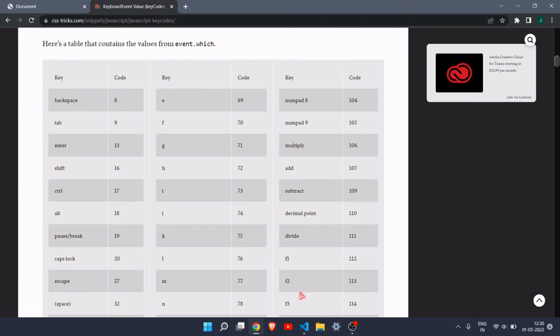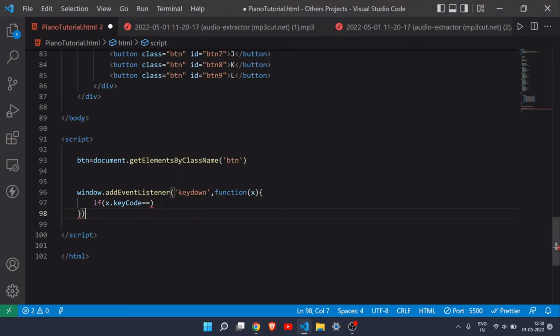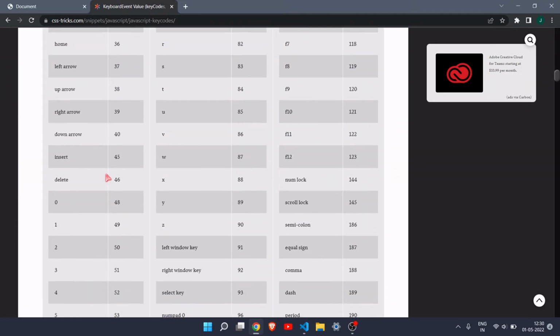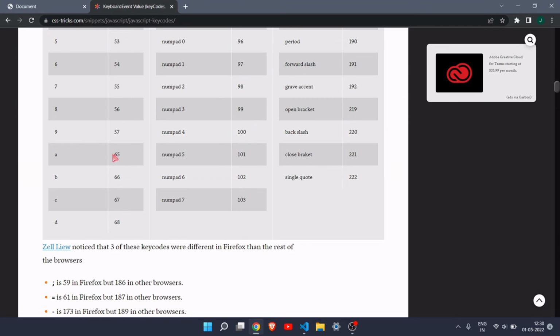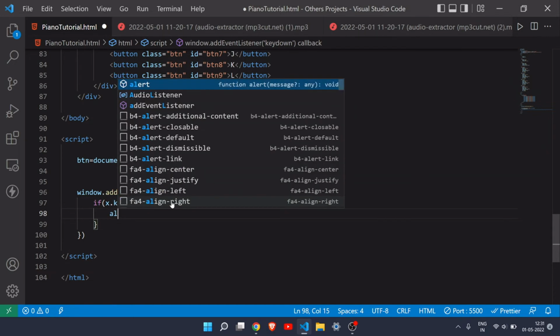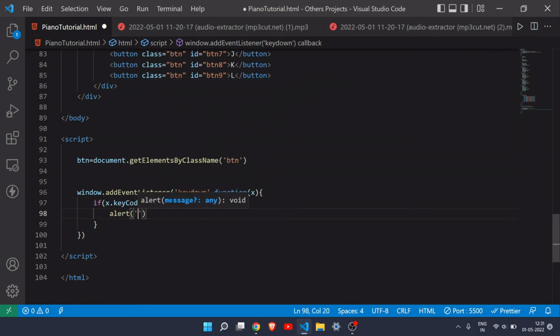I will define an if statement, and I will say if x dot keyCode is this. Let's see the key code of A. If I scroll down, you can see here, the key code of A is 65. So let's do that. If keyCode is equal to 65, and to see if it is working or not, I will create an alert, and I will give it a message: you clicked A.